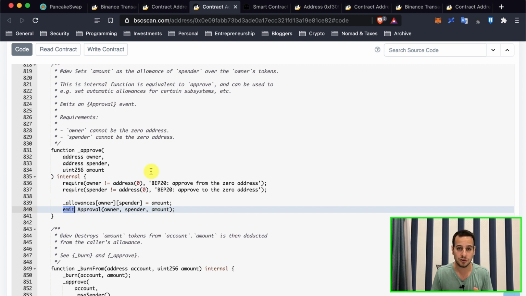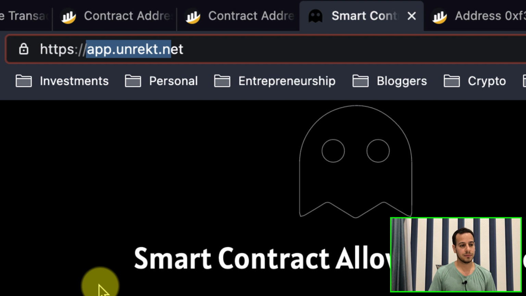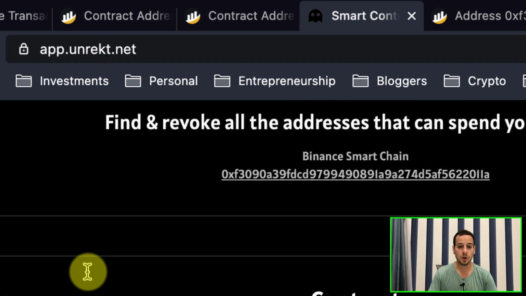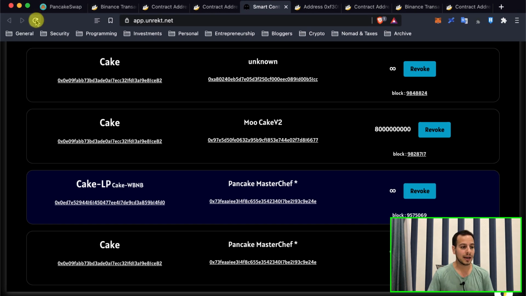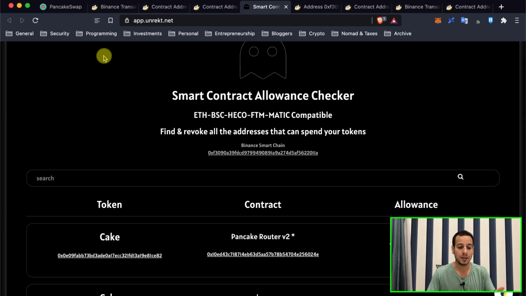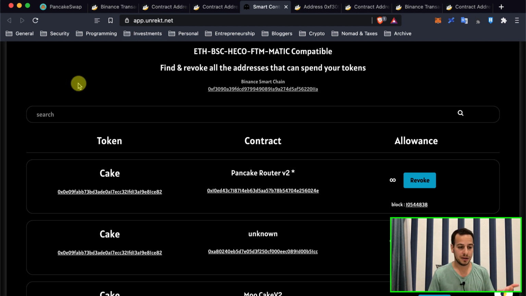This is super dangerous, and you want to make sure that you don't allow too many addresses to spend your tokens. In order to check it, you can go to a website called app.unrekt.net. On this website you can connect your wallet and it will show you all the allowances that you gave in the past to other spenders to spend tokens, across all the history, and to revoke them and remove the access to spend the tokens.